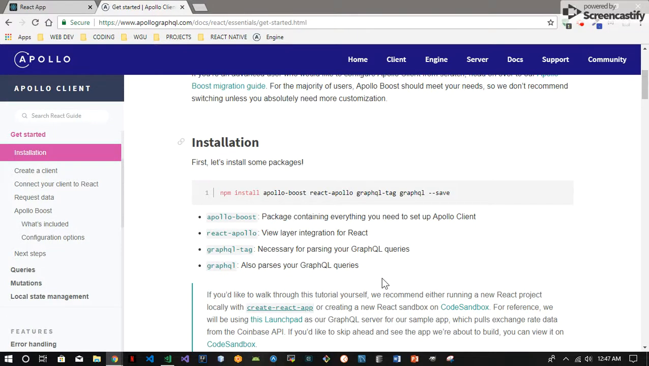Yeah, welcome back to video 2. So the first thing we want to do is just follow the instructions here, and we can just copy and paste. We have to install all these packages into our React front end here: Apollo Boost, React Apollo, graphql-tag, GraphQL, and --save.